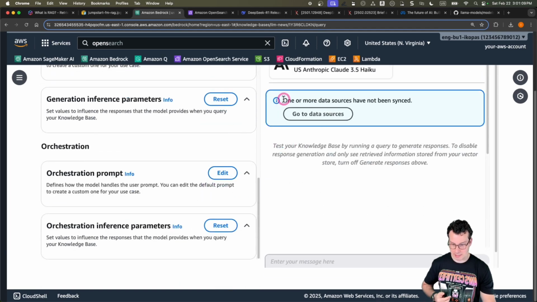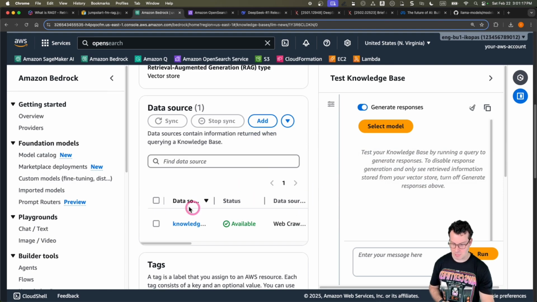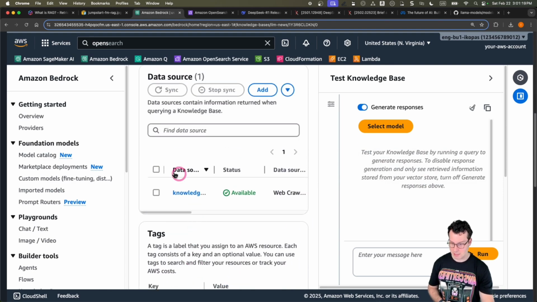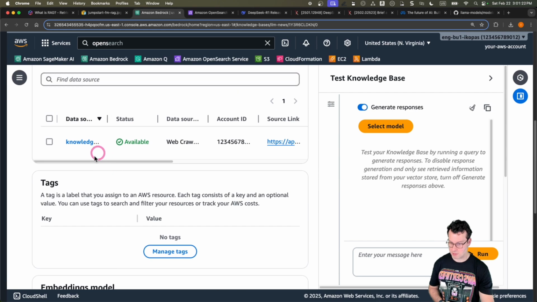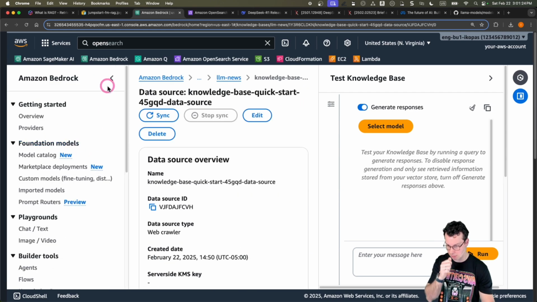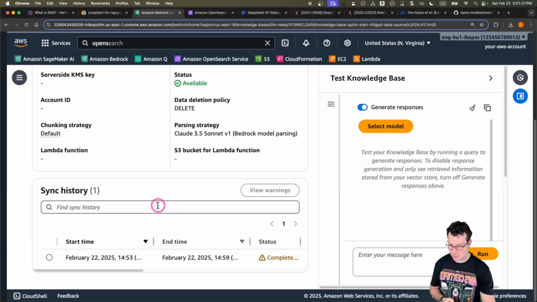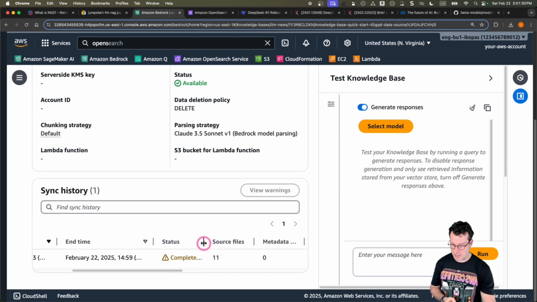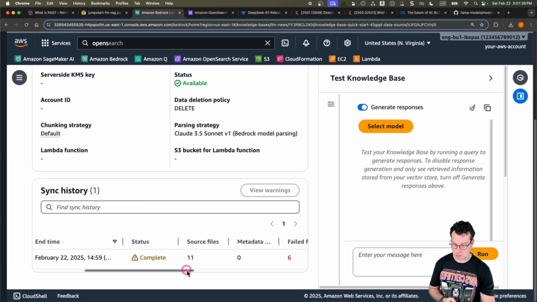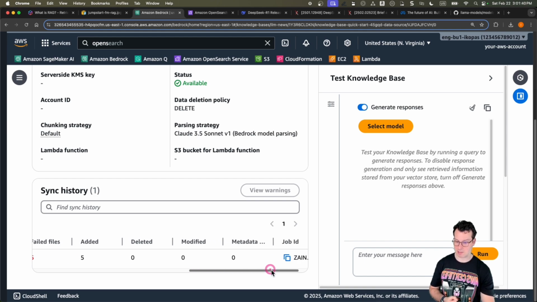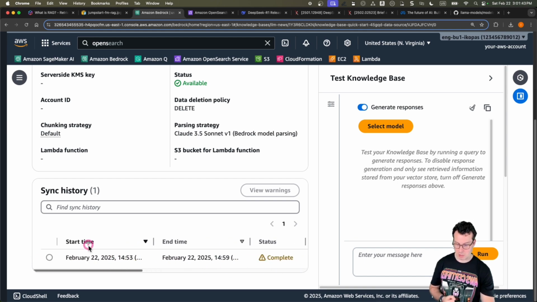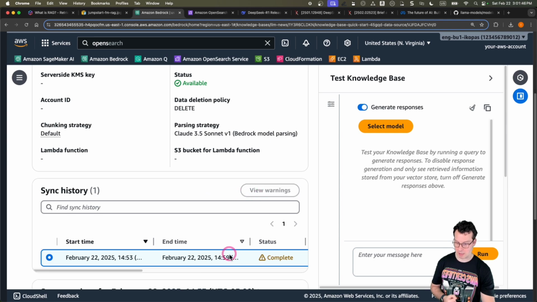It looks like it's telling us that one or more data sources have not been synced just yet. So let's go in and take a look at that. It potentially may not be ready just yet to test. So we see that we have that one data source, and let's open it up so we can see the sync process for the data source. And let's see. Okay, it says complete, but it looks like it has some warnings here, and it's completed 411 files. It looks like it failed to sync 6 files here. Now the reason, and we can find more information in the logs there if we say view warnings.